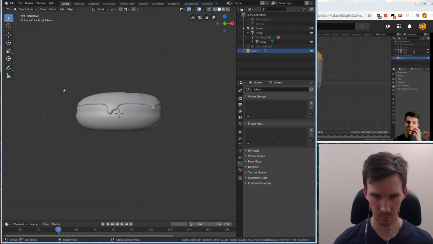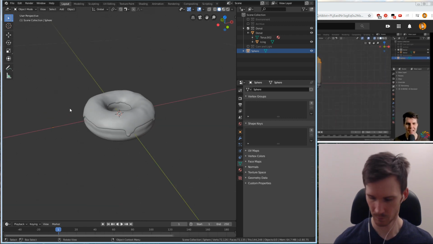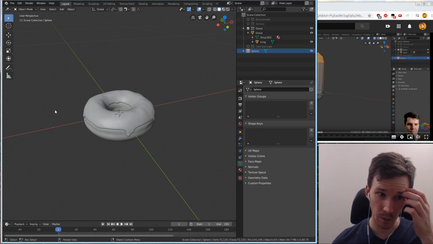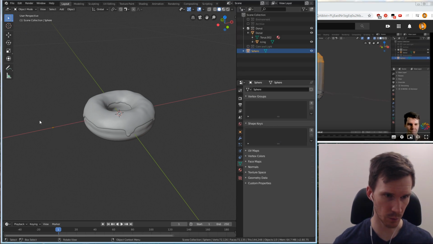So we're going to hit E to extrude, which you remember was the same hotkey we used to make those dribbly bits of the icing. It takes that and moves it up, but adds a space between it. Anyway, I want to select this and zoom out. There we go.